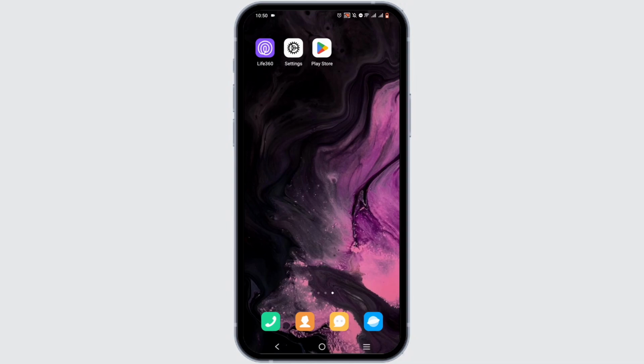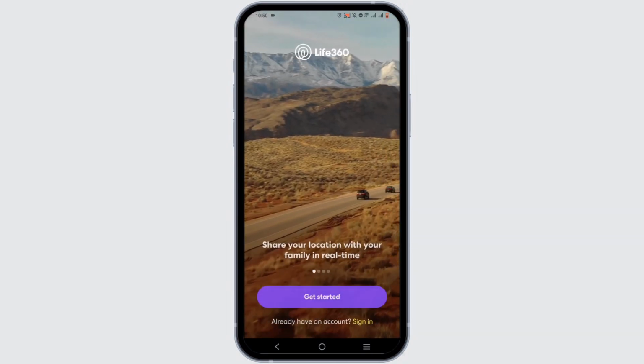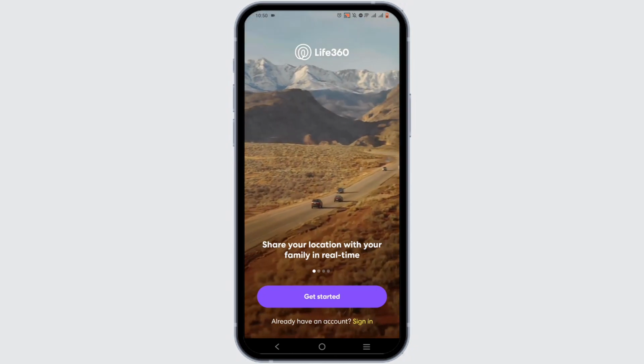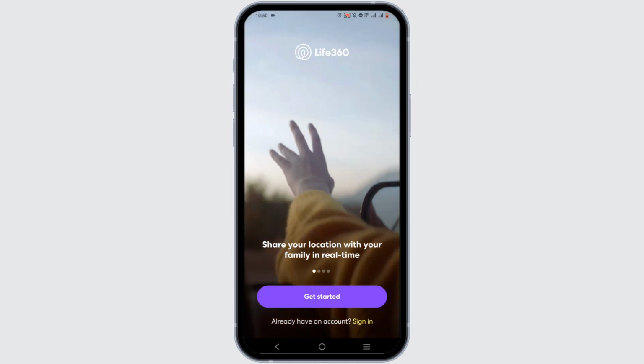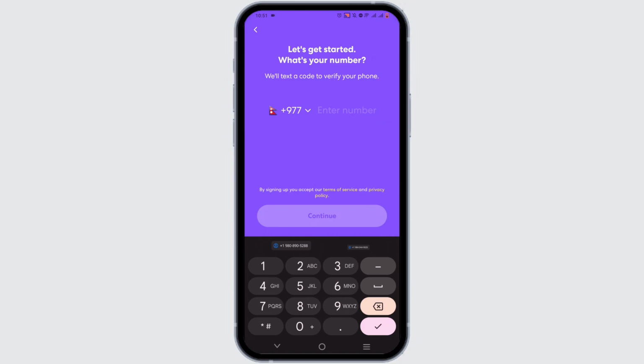For this, all you have to do is install your Life360 app in your device using your Play Store or App Store. Once installed, just tap open your Life360. You will see an interface like this. Just tap on the Get Started bubble.